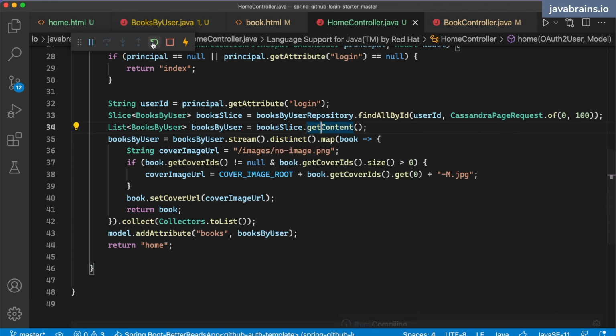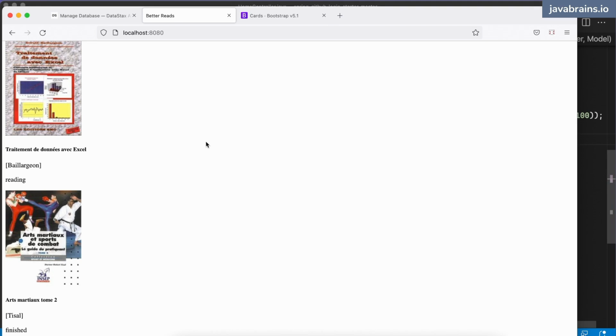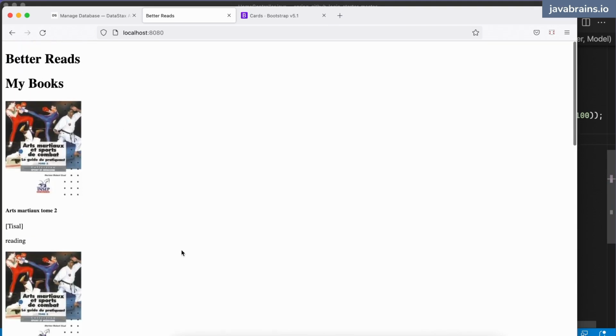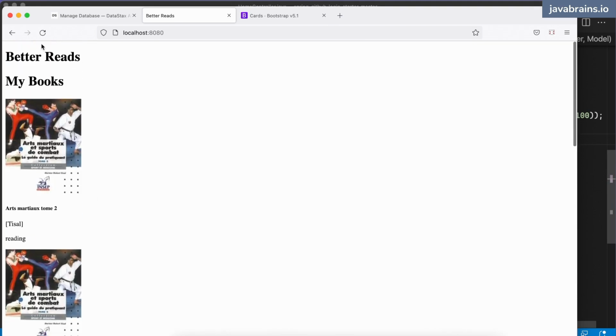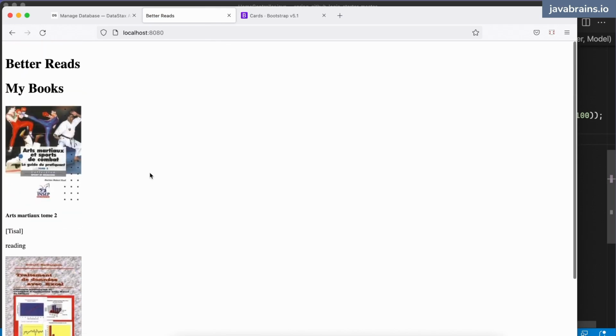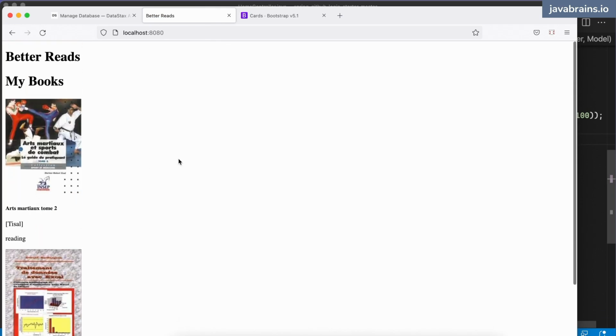Okay. Now let me reload. It should basically show the first occurrence of a book and not repeat it if I have been rating the same book multiple times. Refresh. Well, there you go. This is perfect. Just what I wanted. Of course, this doesn't look good, so I'm going to have to style this and make this look a little bit better.